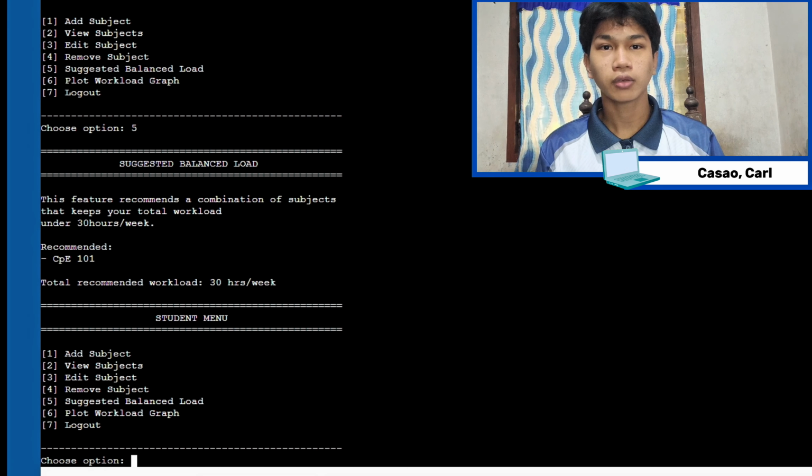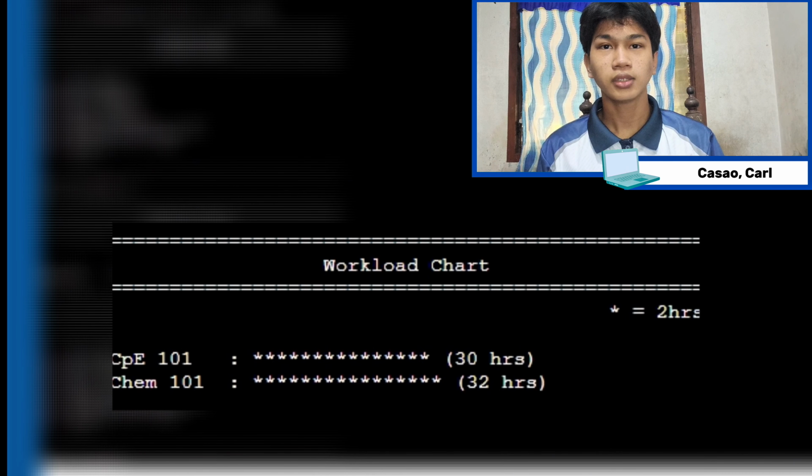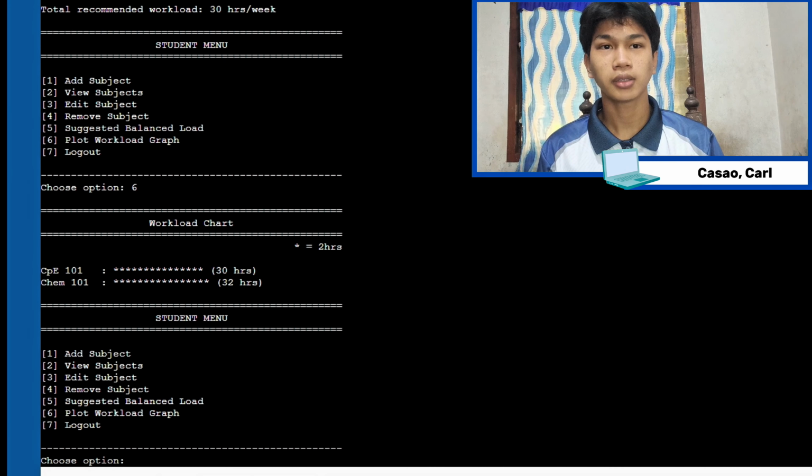The plot workload feature shows us an ASCII graph where each star represents 2 hours of workload. This provides a simple visual comparison of heavy and light subjects.